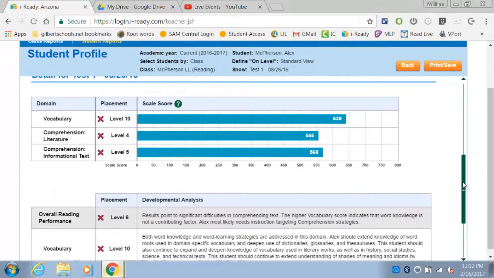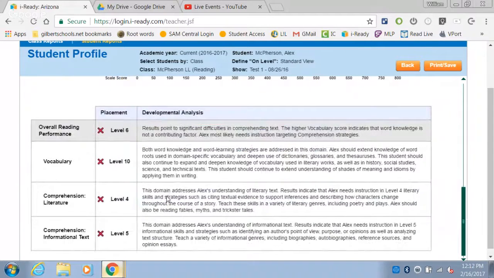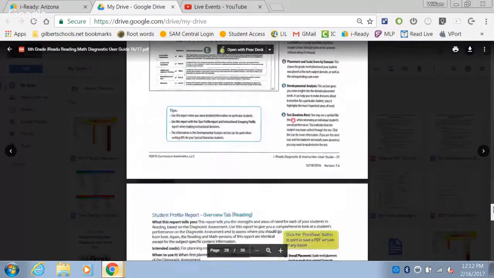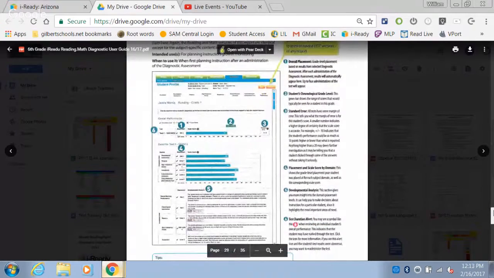There is some more information just giving you a developmental analysis here of each of those areas on a general level. And as you can see, we have the same tabs for math as well as for reading.